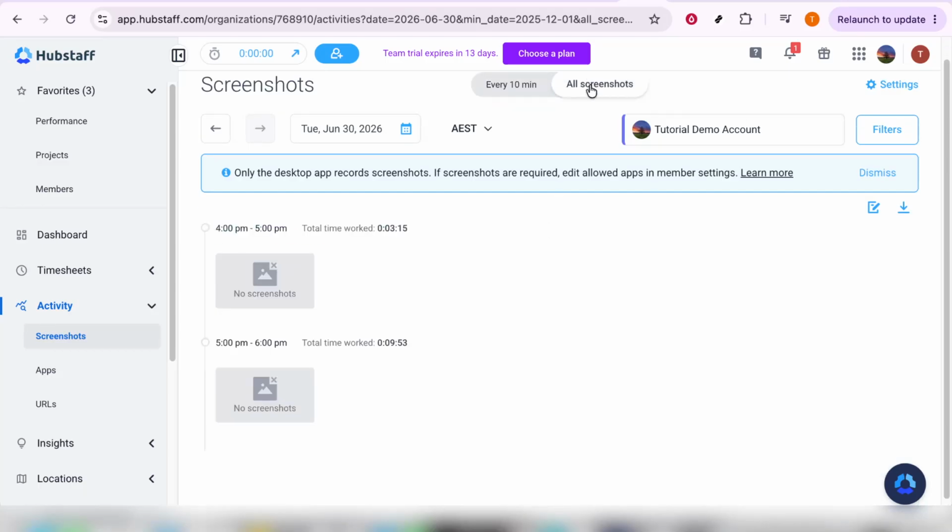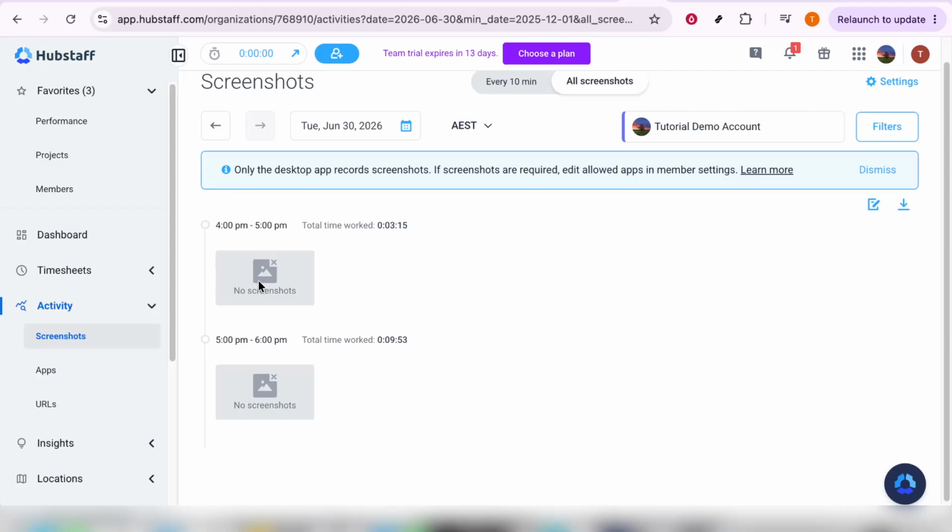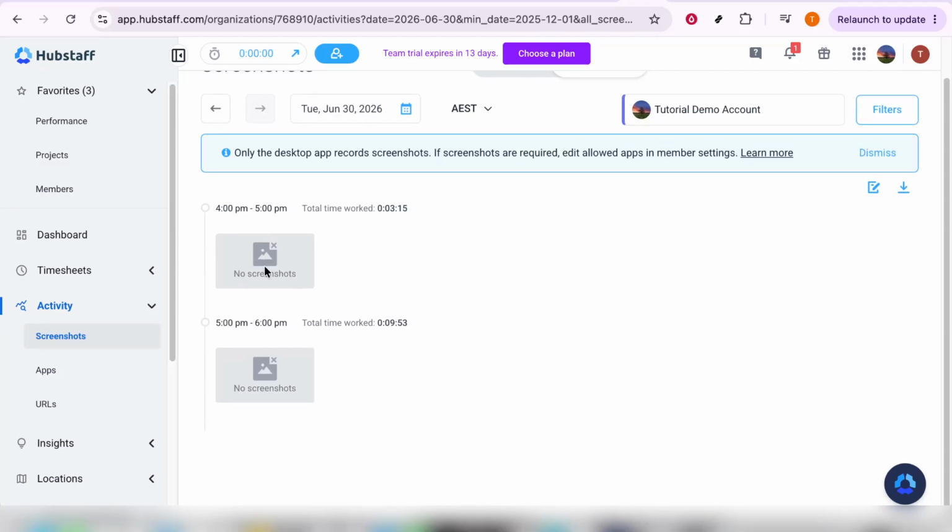After selecting it, Hubstaff will open the Screenshots page, where you can review the images that were captured during tracked time. This page is designed to help you quickly browse visual activity, so you can check what was being worked on during a specific period.